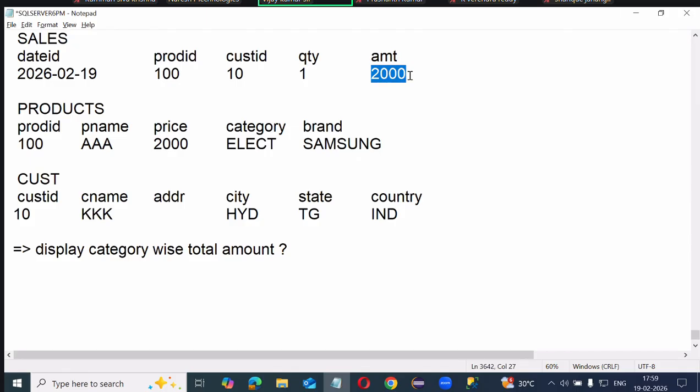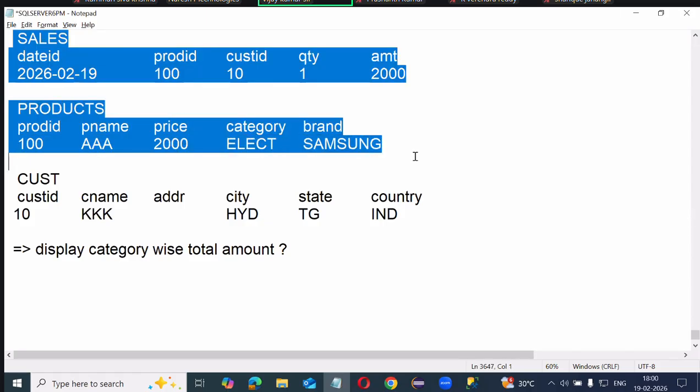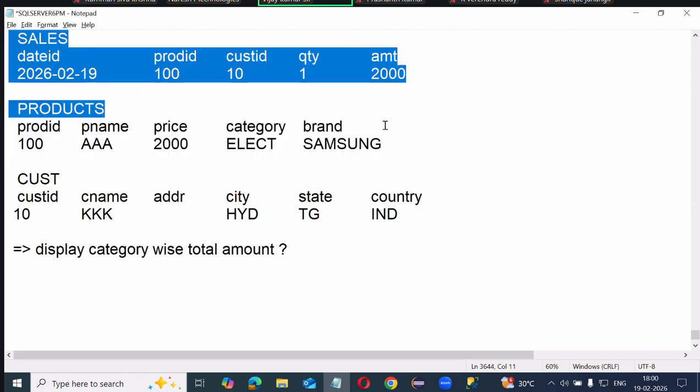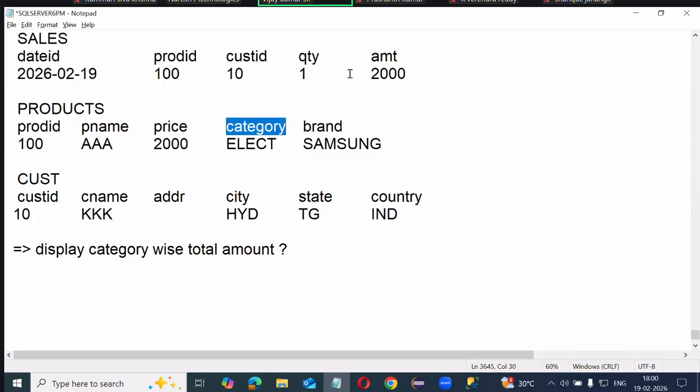The total amount is calculated from the sales table. Category belongs to the products table. You want data from two tables, so join these two tables. Is any common field there? Yes, product ID. Join these two tables based on the product ID and group based on category, because you want to calculate category wise total amount. Understood? This is one.